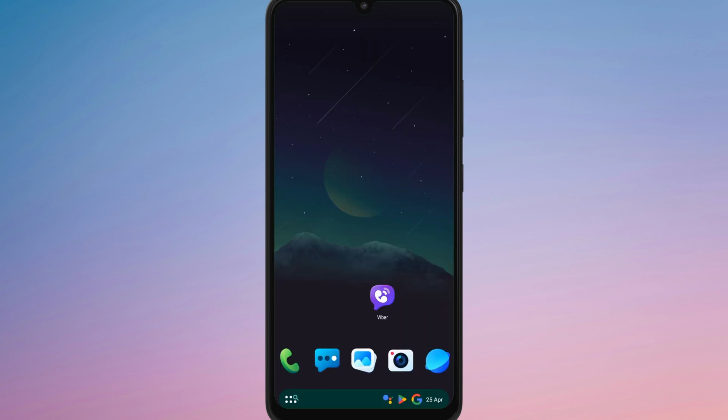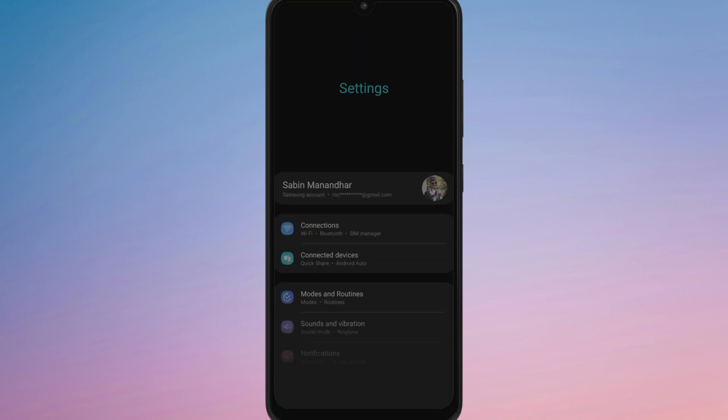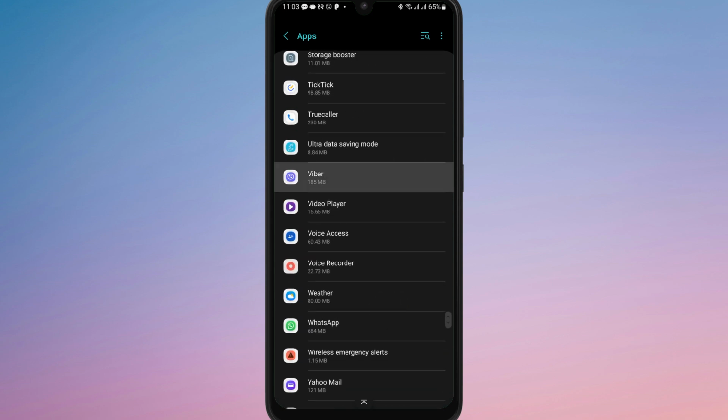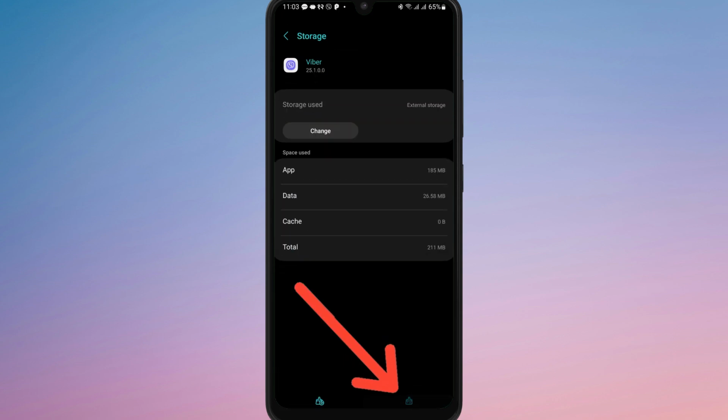If your internet is fine, the next thing to do is clear the cache of the fiber app. Go to your phone settings, tap on apps, find fiber, and then click on storage. You'll see the option to clear the cache, tap on that, and then restart the app.